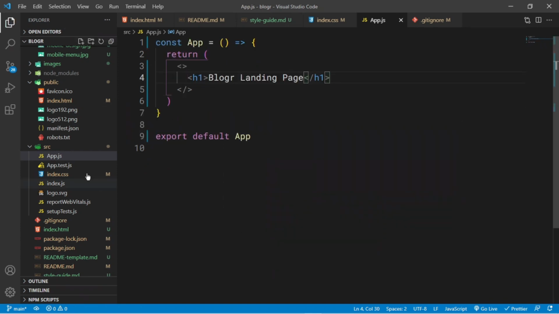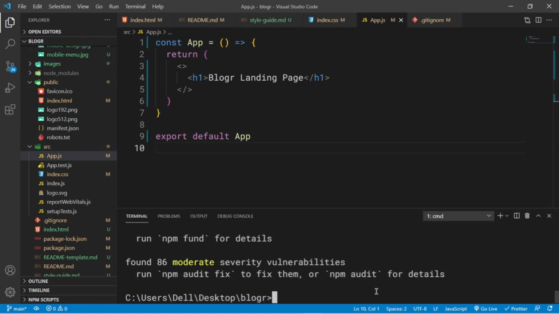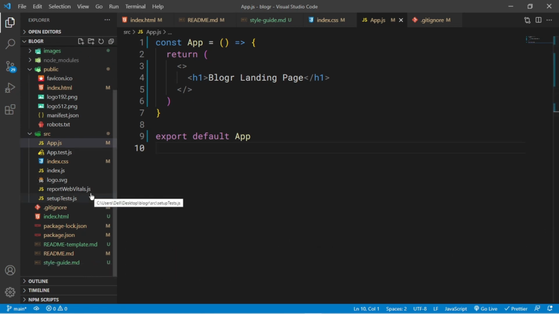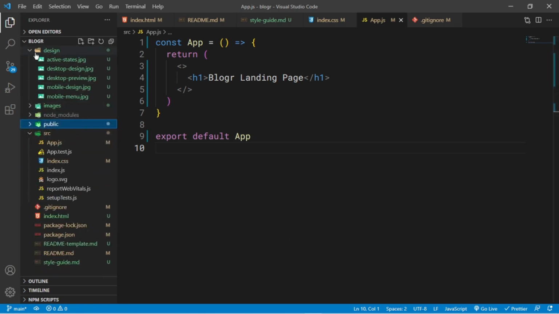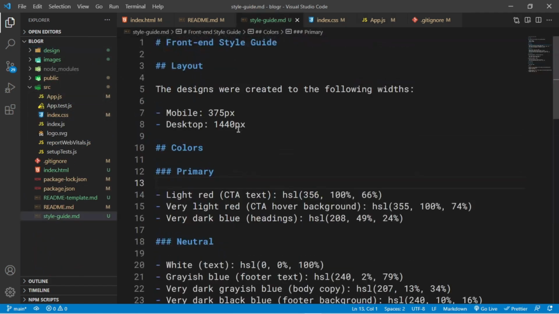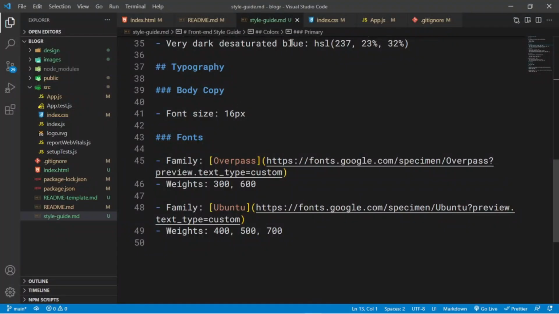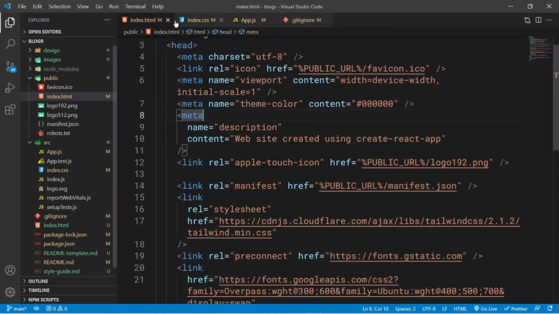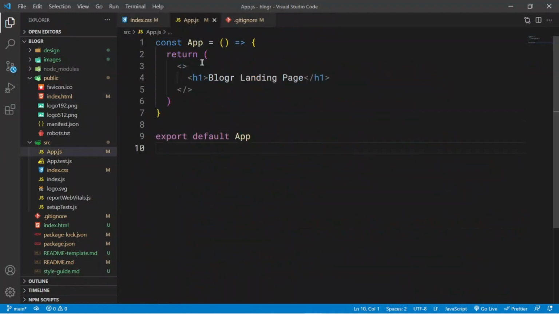So save that, and now finally I can start my development server by saying npm start, like so. As that spins up, let me close these files. Let me close the style guide because I think we are done with it, and close the readme as well, and the index HTML. I don't think we're going to need that except probably to change the theme color. And let me close the git ignore as well.